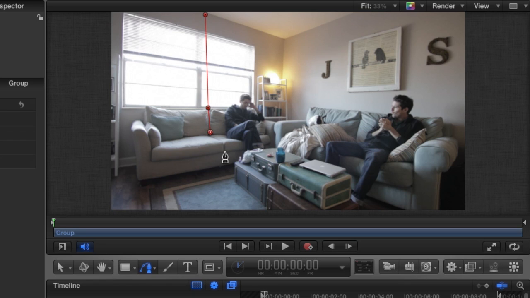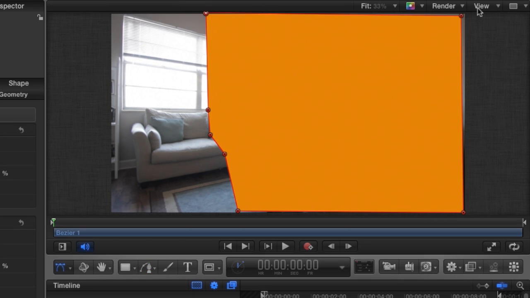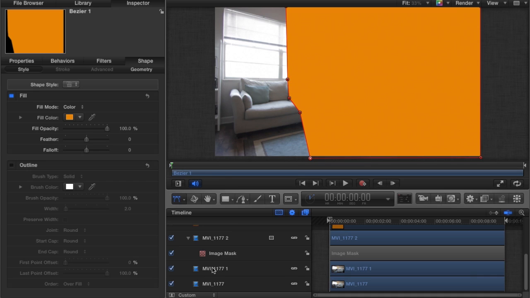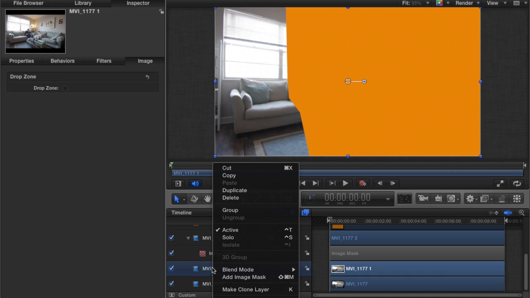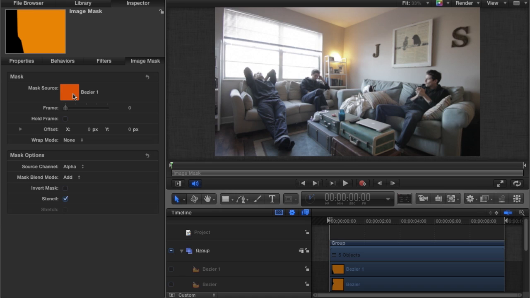Come here. I think my feet end there. Same thing. Connect all the corners. Drag up to fill the screen. Bob's your uncle. Boom. Again, go down to this video clip, add image mask, take this Bezier, I appear.